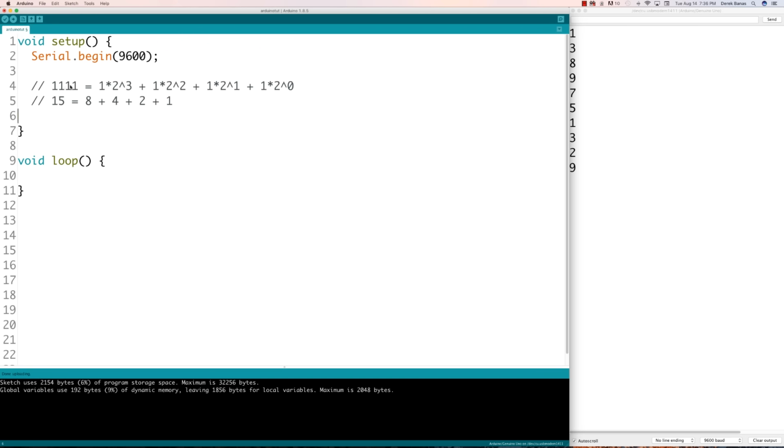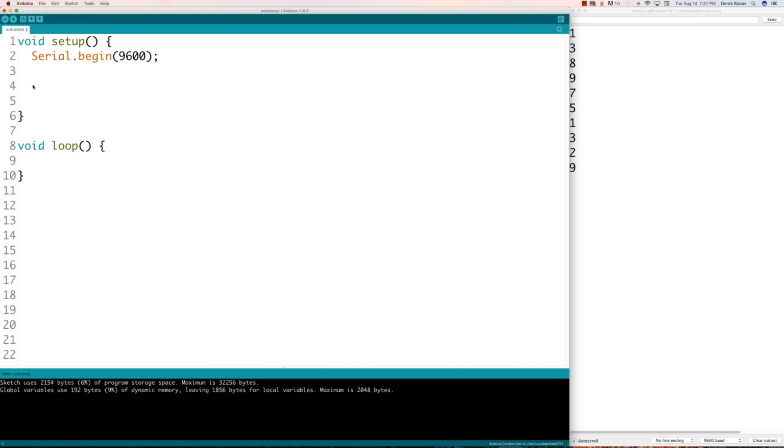So if we have 1, 1, 1, 1, that is going to be 1 times 2 to the power of 3, 1 times 2 to the power of 2, 1 times 2 to the power of 1, and 1 times 2 to the power of 0. And those, if they are all ones, are going to give us a result of 8, 4, 2, and 1. If we add all those up, that's 15. And that's how we convert from base 2, which is binary, into base 10, which is what we all use. So let's go and create some of these guys.